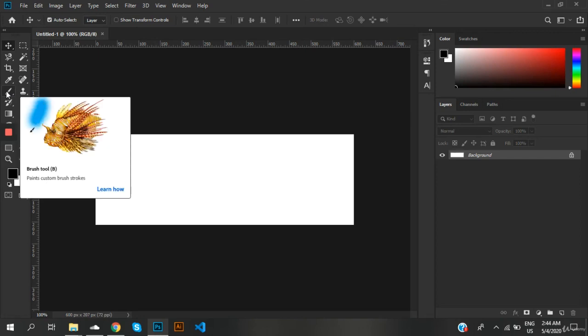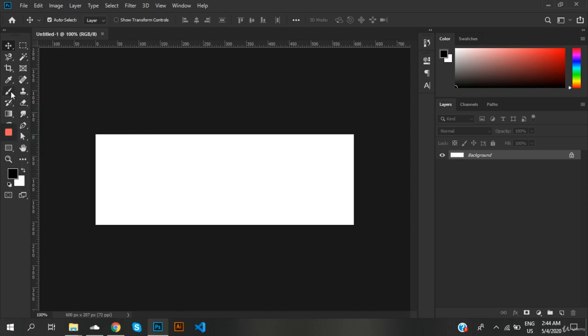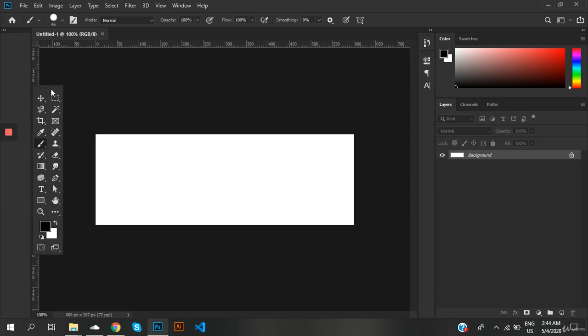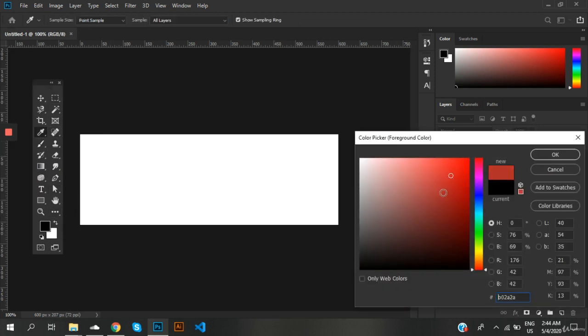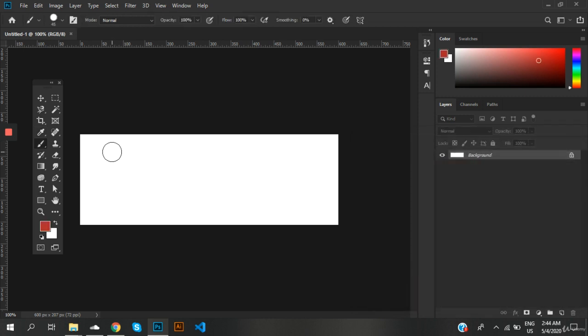Brush tool. The shortcut for the brush tool is B, as mentioned here. You can either select the brush by clicking here, or simply press B like this. You can select the brush from anywhere. So simply, what is the brush? The brush color is always the foreground color. If you want a color with your brush, you can just change the foreground color, and the color will appear on the canvas. Okay.